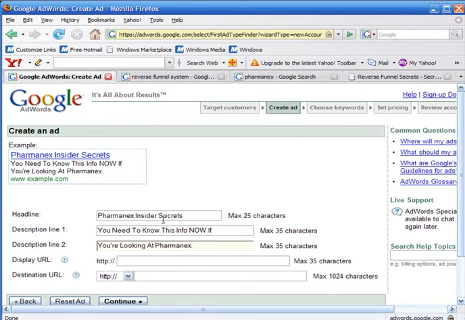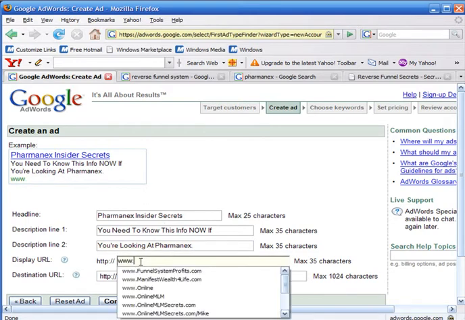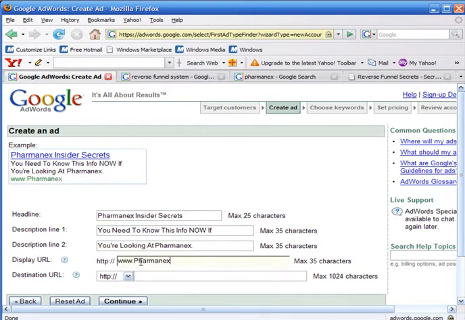Farminex Insider Secrets. You need to know this info now if you're looking at Farminex. The URL could be www.farminexinsiderreport.com or something like that. That's going to be pretty darn targeted. And then if you go there, it'd be different. But something like this is going to be pretty darn targeted when it comes to really focusing on the visitor that is looking at Farminex and wanting to sign up with Farminex. And plus, other Farminex reps are going to click this anyway.